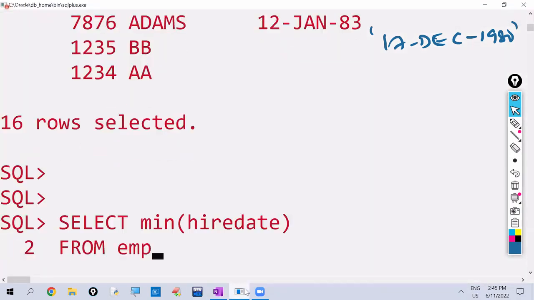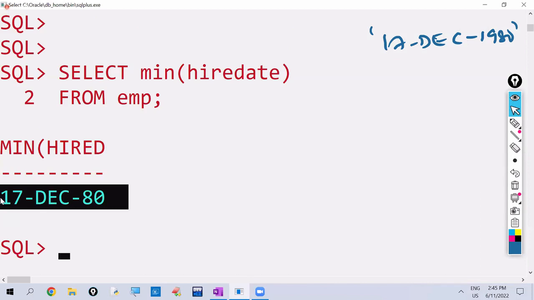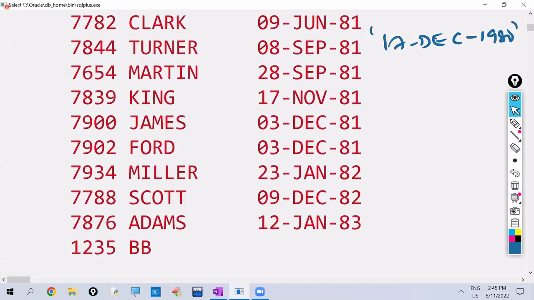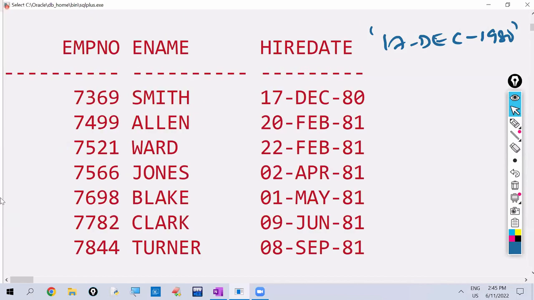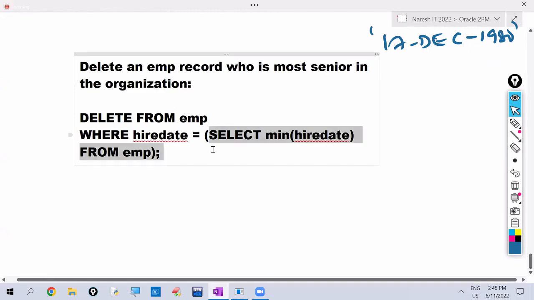So min of hire date from EMP is giving the minimum hire date. Observe, 17 December 1980. Minimum hire date means maximum experience. Hire dates are in ascending order, and this is the minimum hire date value. So like this, we are finding the most senior's hire date. The employee who joined on this date, that employee record will be deleted.